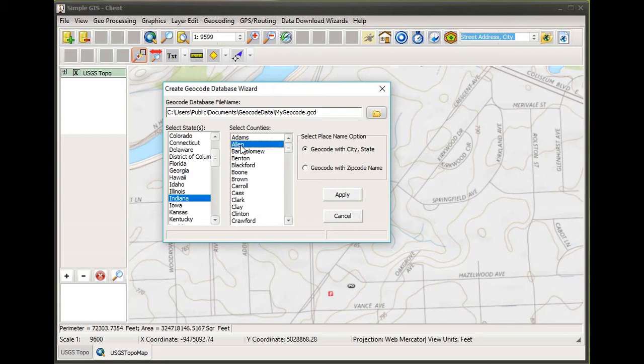And so what Simple GIS will do is it'll reach out to the U.S. Census Bureau for the states and counties selected and actually grab the Tiger file line data for those counties to build the geocode database from. So in a minute, as I click apply, we'll see that it'll actually begin to download this Tiger file line data.